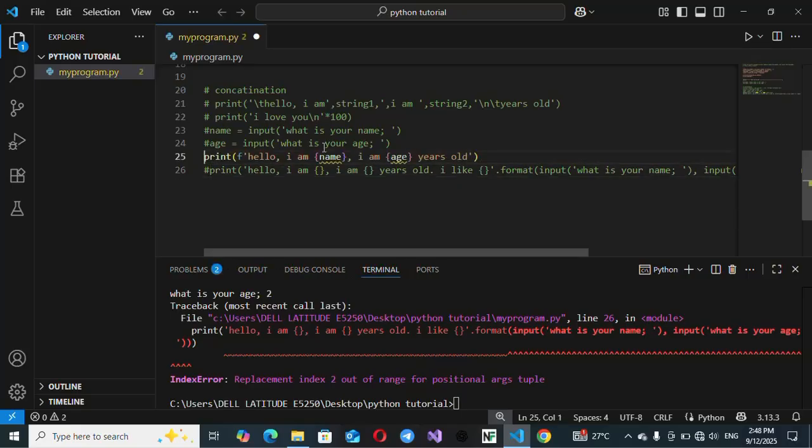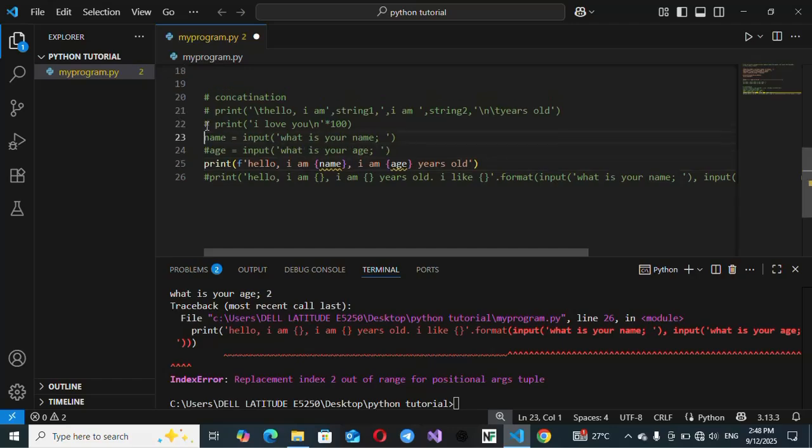For this f string, you can also add as many curly braces as you want. However, the difference between an f string and a formatted string is that an f string is a type of formatted string where you need to pass in what variables in curly braces. That means you need to create those variables first.